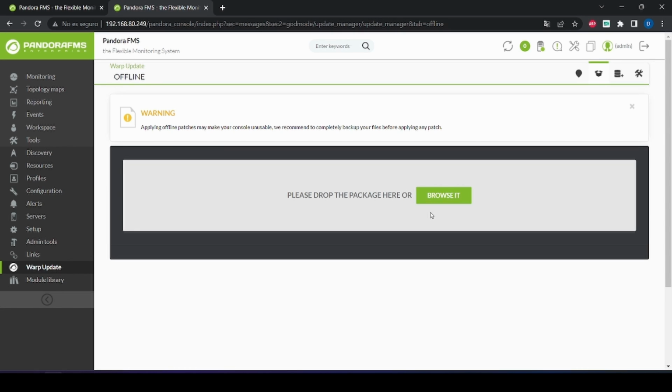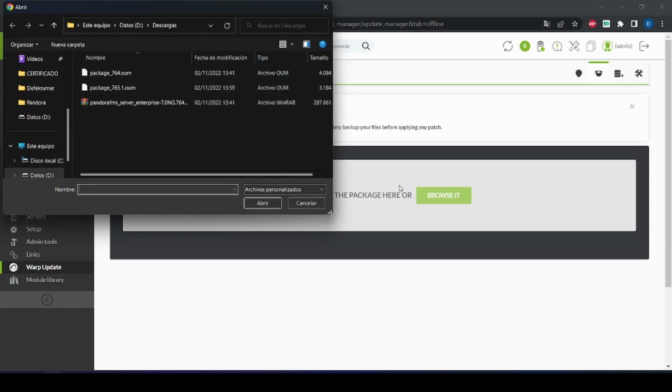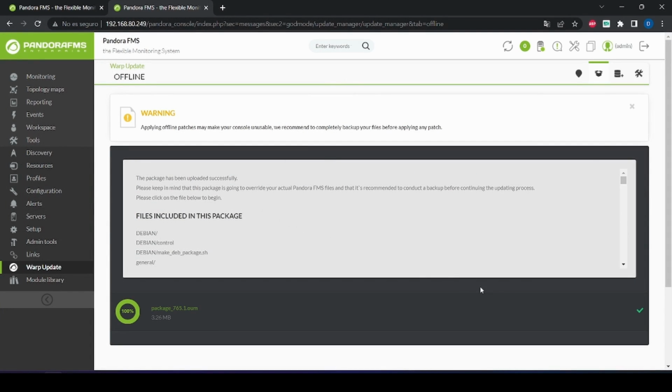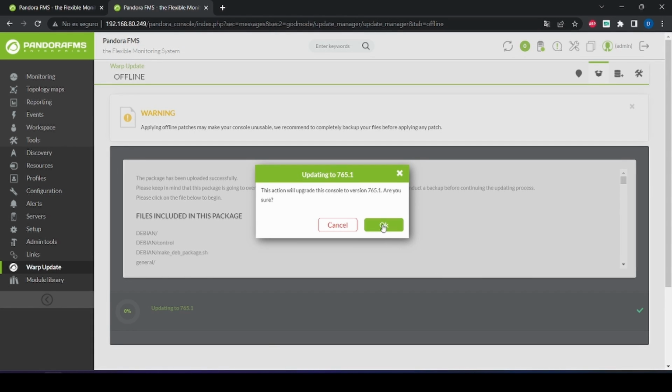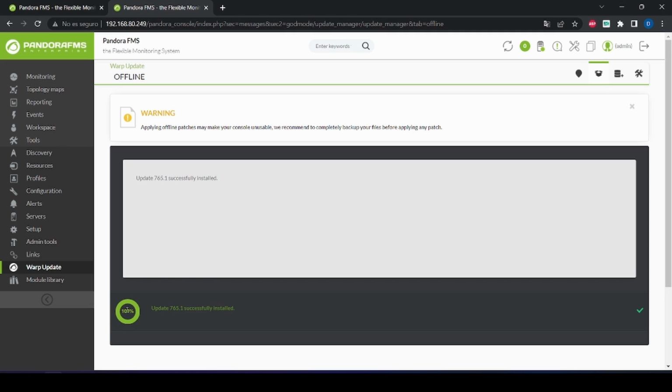With this first method, we will simply need to have the packages to use in our environment. To do this, simply drag the package over the box that appears in the middle of the screen or press the green button to search for it through the File Manager. Once the upload of the compressed file has been completed, it will show the files included within it. Then we can click on the package box to proceed with the update process. If we need to apply a patch, we will introduce the package containing the patch in the same way and then apply it.